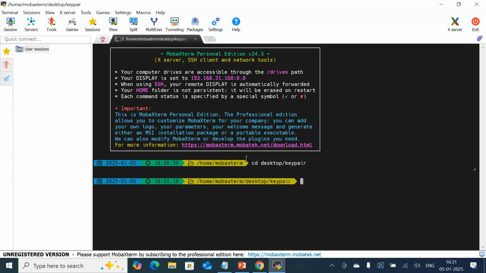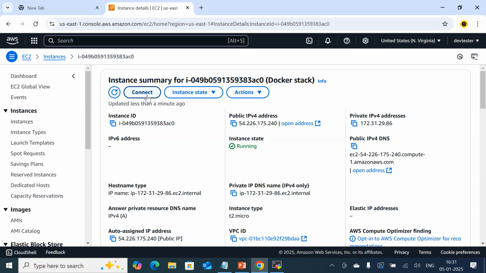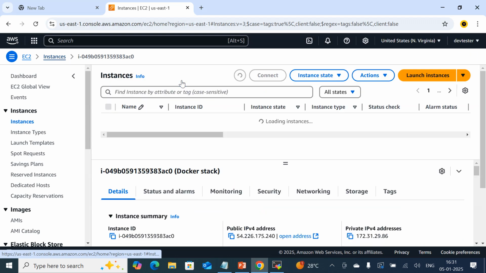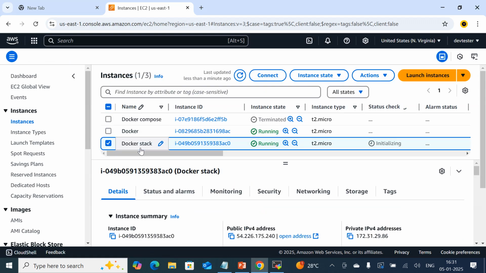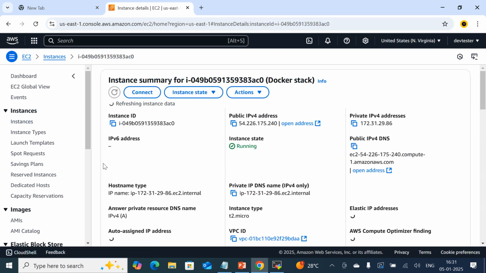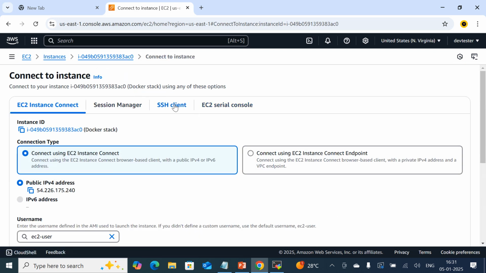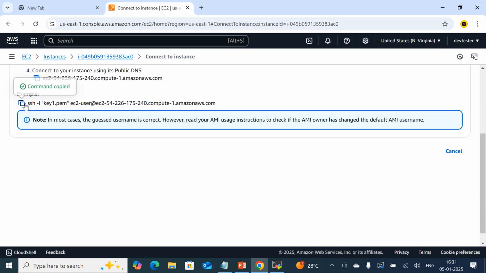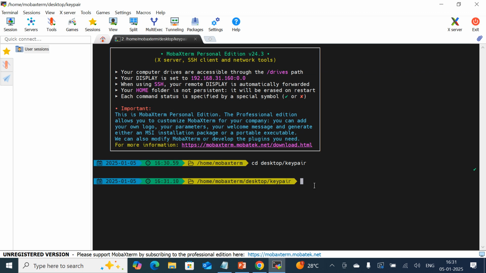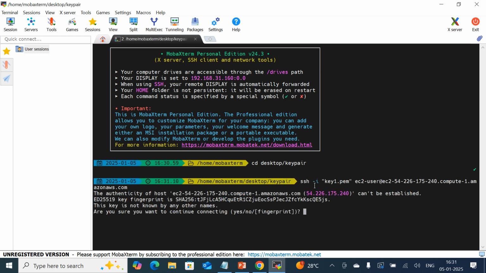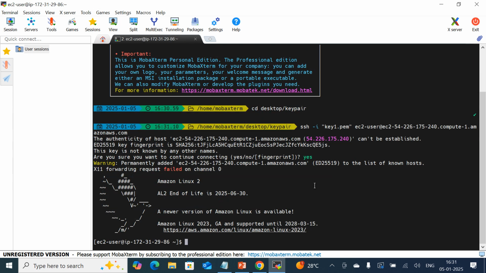key pair. Right now I am in the instance EC2 dashboard. Just click on the Docker stack and click on connect, copy the SSH client and go to MobaXterm, paste here, enter. Then you will be connected. Yes, press enter. Then you will be connected to the server which you had created over the AWS. Once you have successfully logged on to the machine, just install the Docker service.